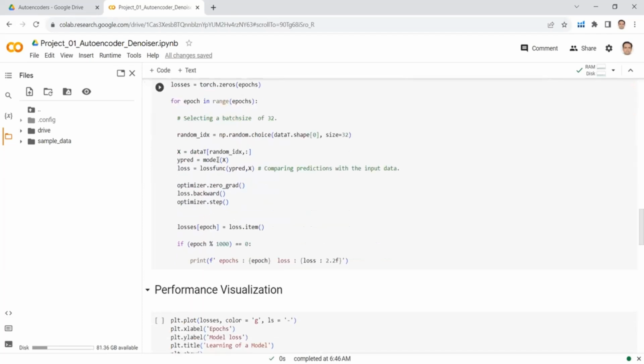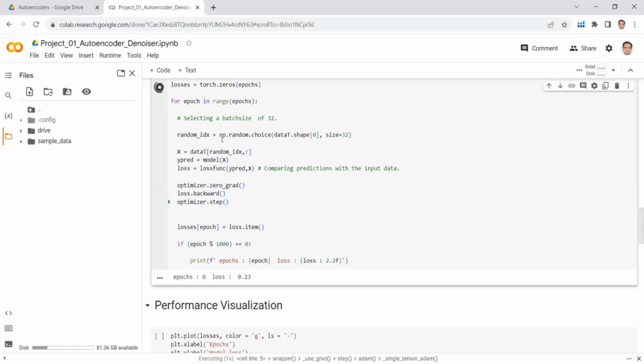Here I am passing X to my model, and here I am getting the prediction. If you see in the loss function, this is another very important step. Here I am comparing the prediction of the model with the original input because I do not have labels in the project. I want the prediction of the model to match the input. This is the backpropagation, and here I am accumulating the loss, and here I am printing the loss for the epochs. Okay, let's run this cell to start the training.